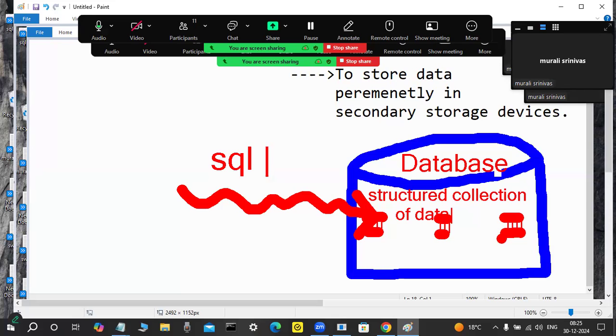In this language, are any variables available? No. Are any loops available? No. That's why this is a non-procedural language. Suppose C, C++, Python, these types of languages are procedural languages. Loops are there, variables are there, these types of things are there. But here there are no loops, no variables, and no conditional constructs. It is a simple non-procedural language, structured query language.